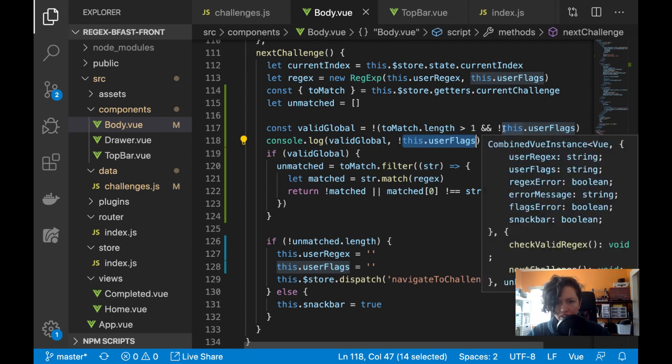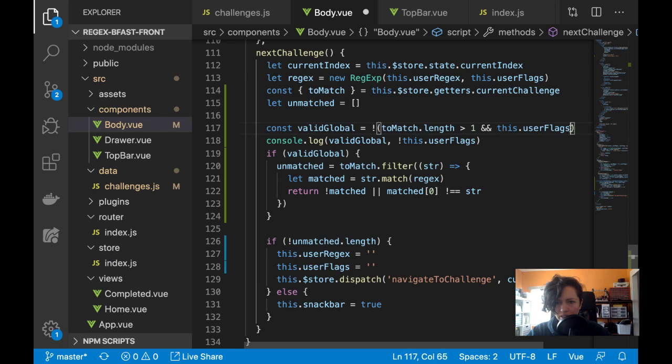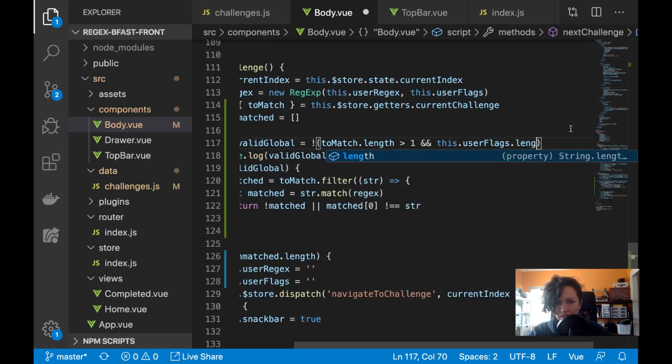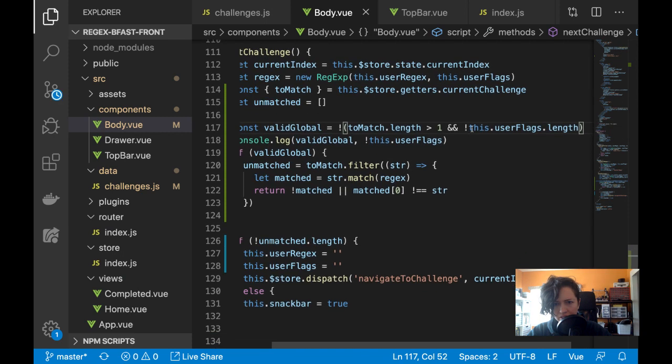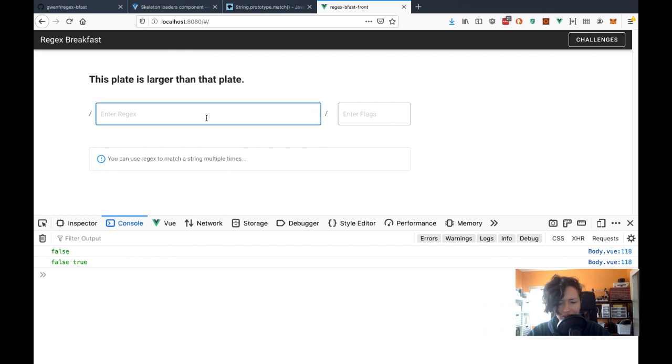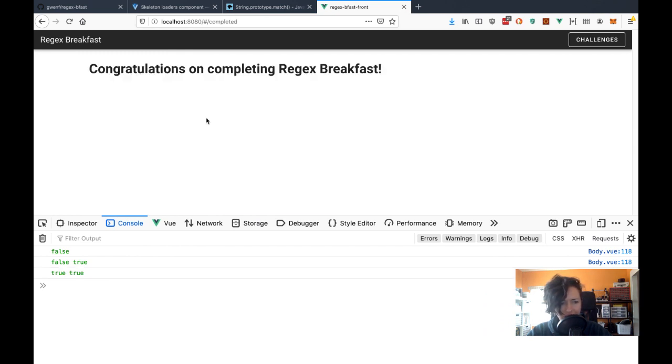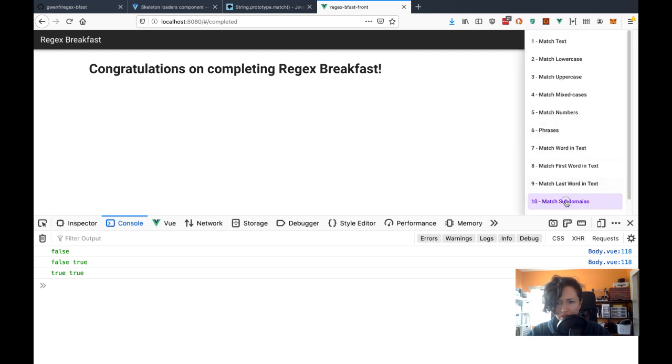User.flags. I need to check the length actually here. So instead of that, I need to check that the length is greater than 0. So if it's greater than 1 and there's no length, I think that will work. Is that right? Let me see. True. Let me go back to this challenge.